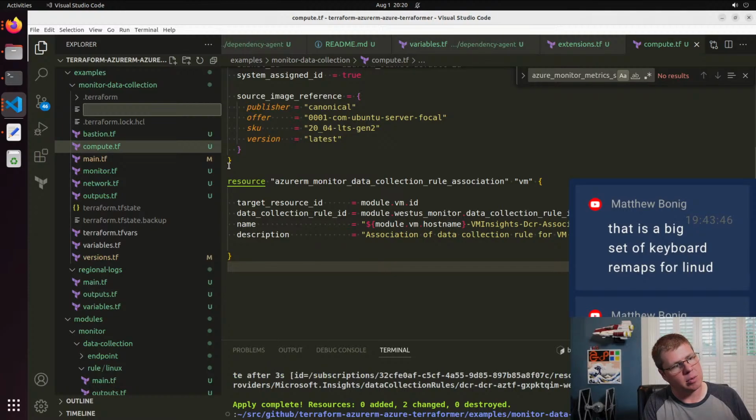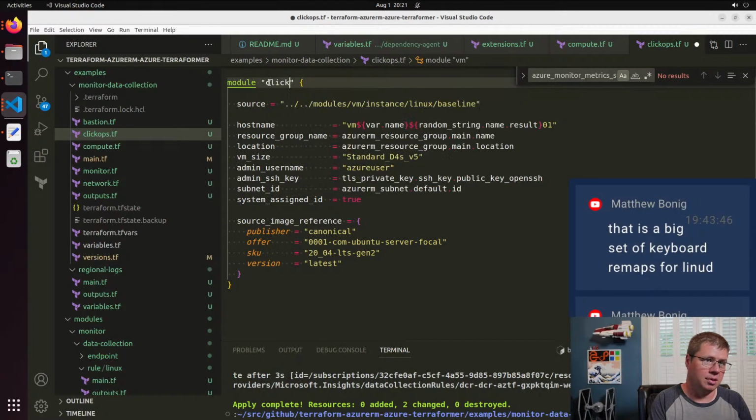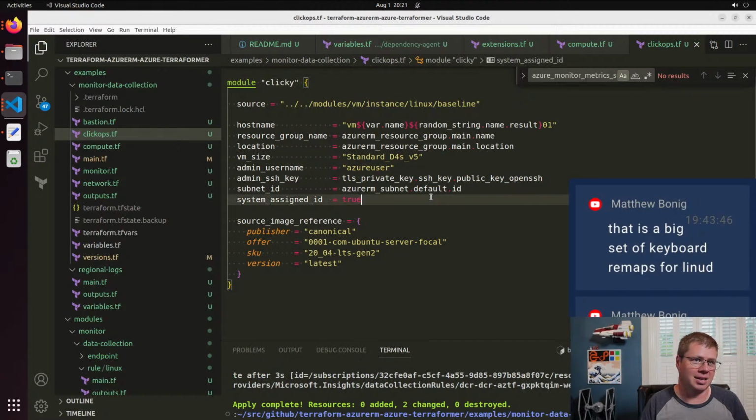This is my, what should I call him? Like my ClickOps. Yeah, this is gonna be my ClickOps VM. Clicky. So my Clicky VM, and I'm gonna call it O2 as the host name. And we are just gonna dump him in the same everything, same network, all the things.